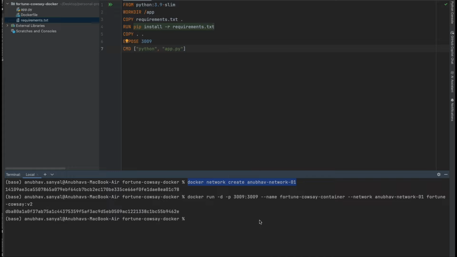And as you can see, this is now up and running successfully. At the same time, I also need to create the second container and link it with this bridge network, which should be done using this command, dash dash it. I don't need a port. The name of that container would be Cowsay container.